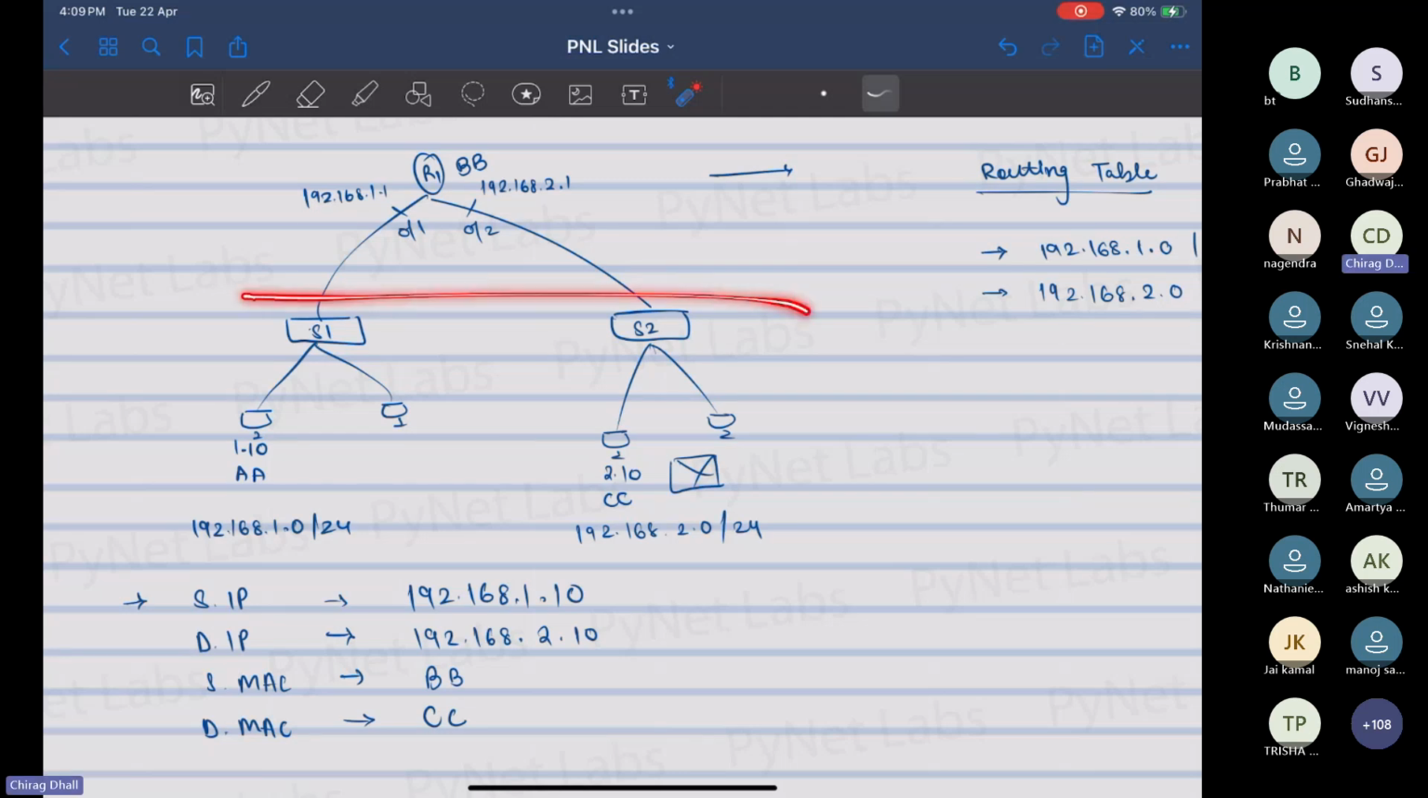Now the switch is not playing any role in this because it's a layer 2 device. It is simply there to forward traffic from the PC to the router. It has no job of performing any sort of forwarding here. This communication is happening on layer 3, right? So the switch is not going to play any role in that.